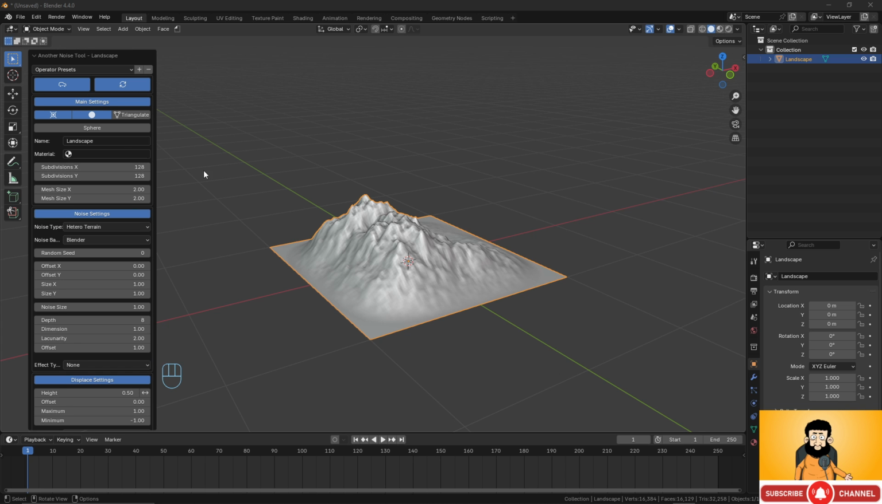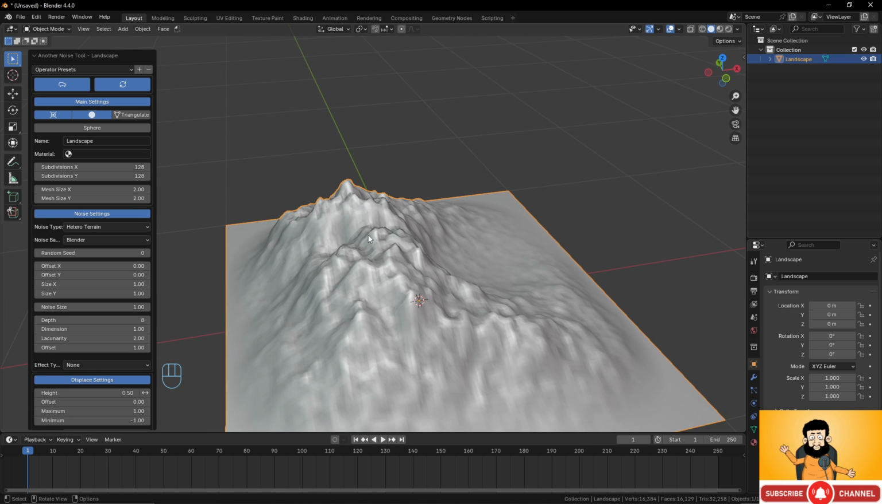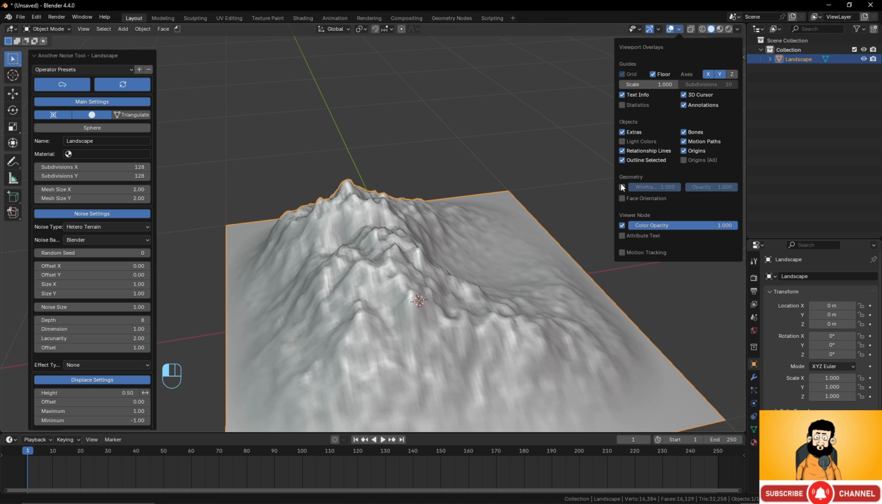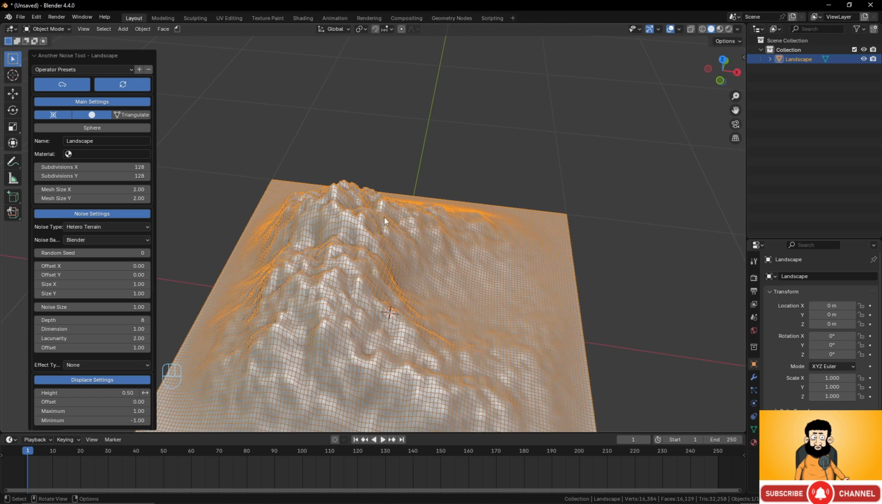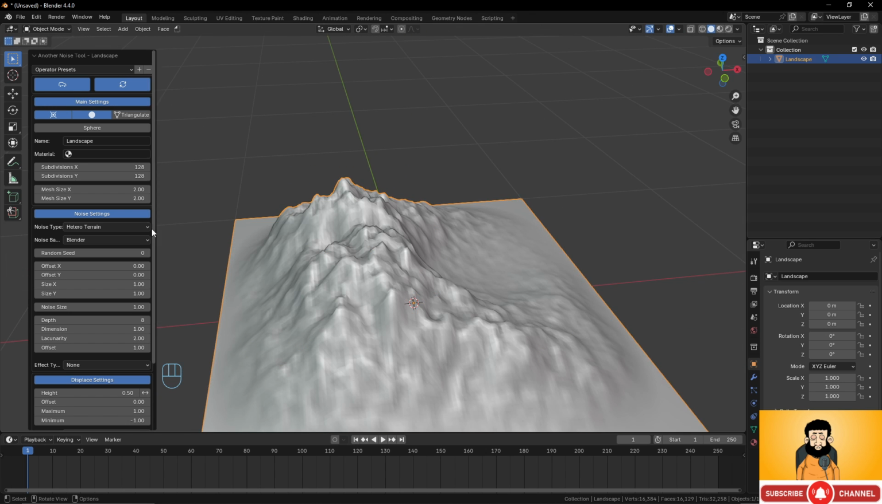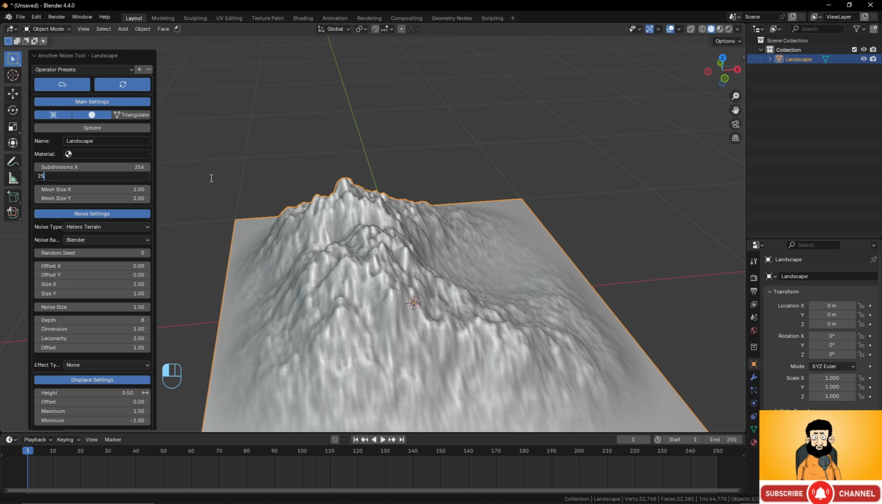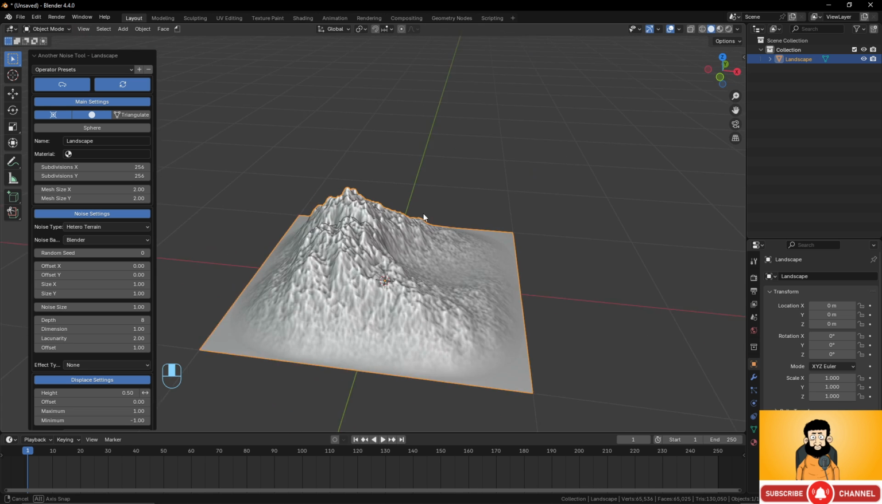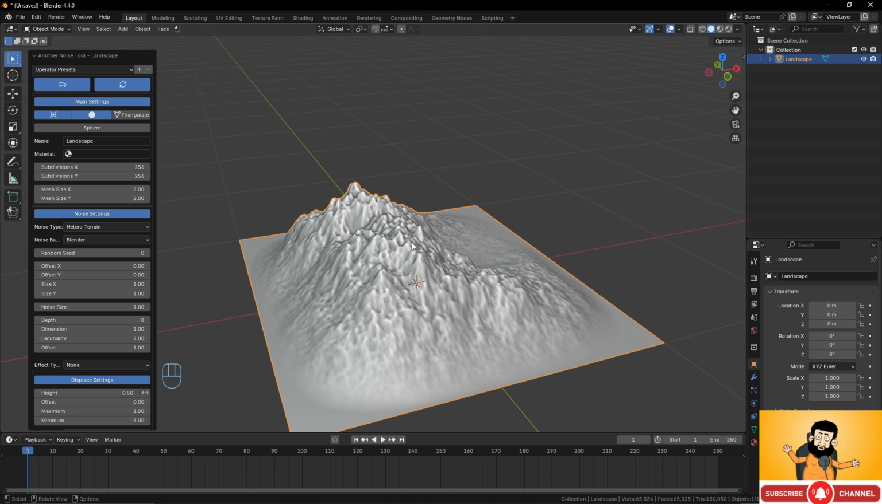So first of all is the subdivision here. You can see that by default it's 128 vertices by 128 vertices. If I enable the geometry, you can see the grid like that, okay? So the more you add, the more definition you will have. So for example, if I put 256 here, I will have this kind of definition here, okay? So it can be good to have.